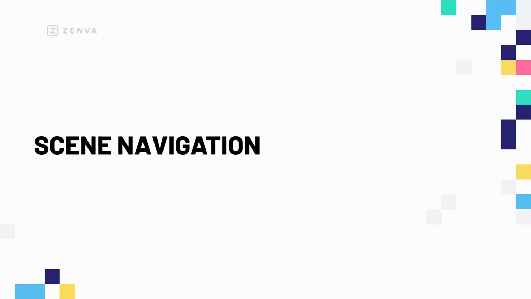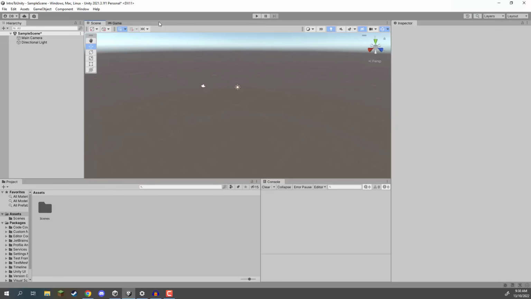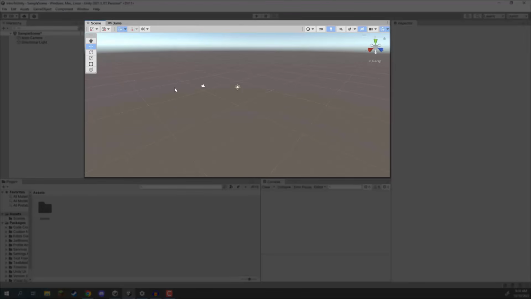Hey everyone, in this lesson we are going to be looking at scene navigation inside of Unity. Now, scene navigation is basically the way that we can control the scene camera in order to build our levels. So let's hop over to the Unity editor right now, and what we're going to be looking at is this center scene window right here, the scene viewport.